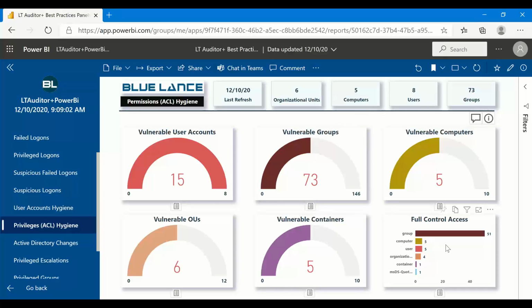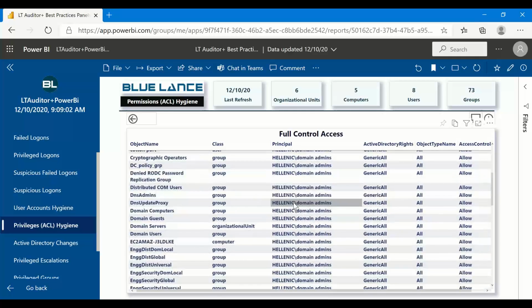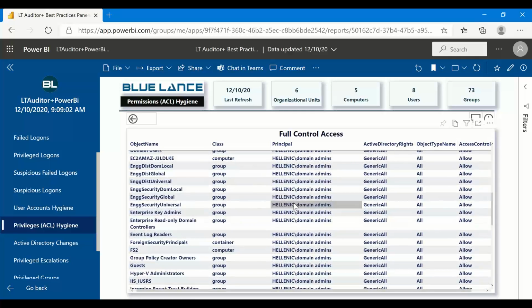And lastly, full access control. List all objects with principals that have full rights to Active Directory objects. The report can be used to ensure unnecessary rights have not been granted. Let's look at that report. Yes, they have. Generic all is full rights to the object. Quite a lot there.